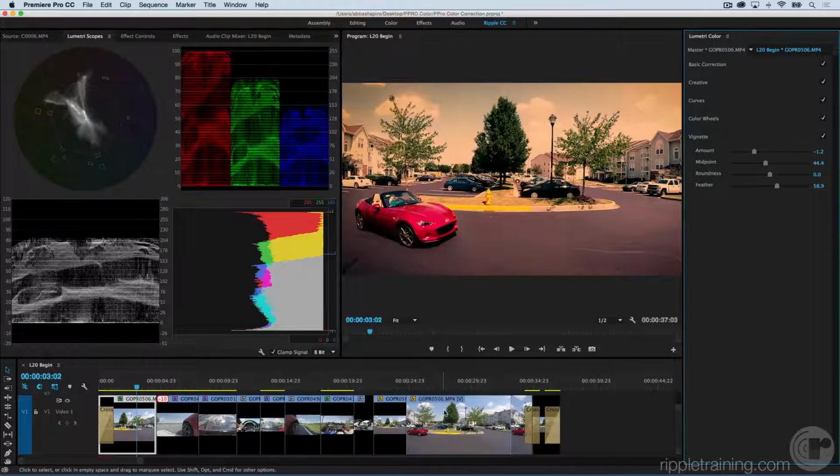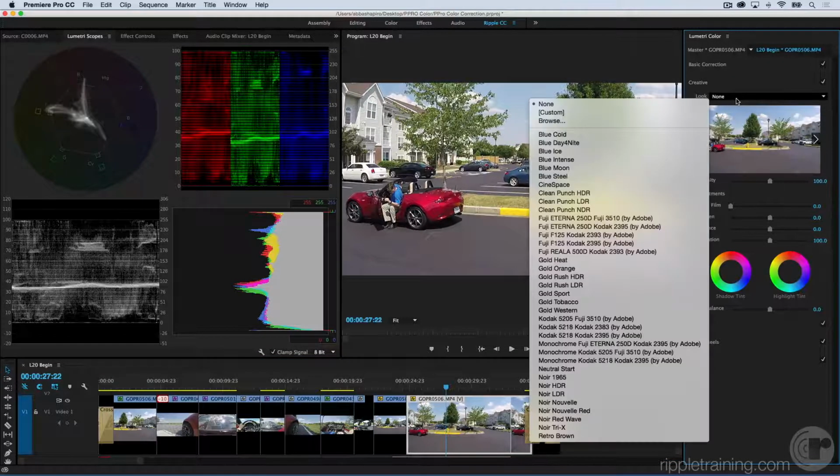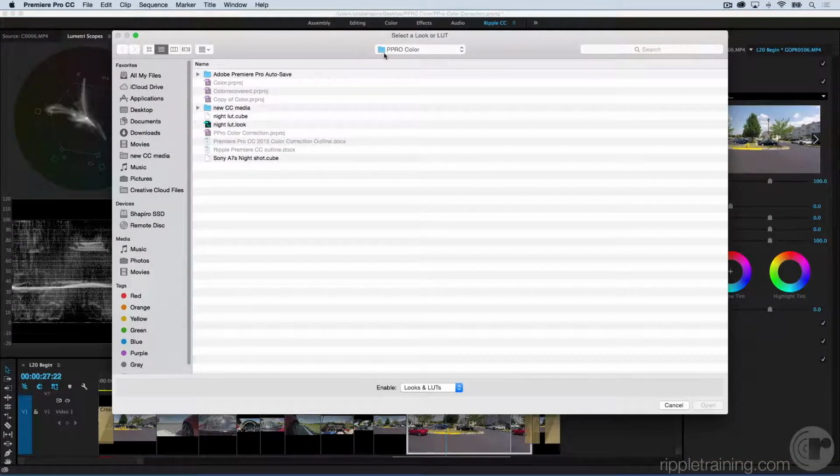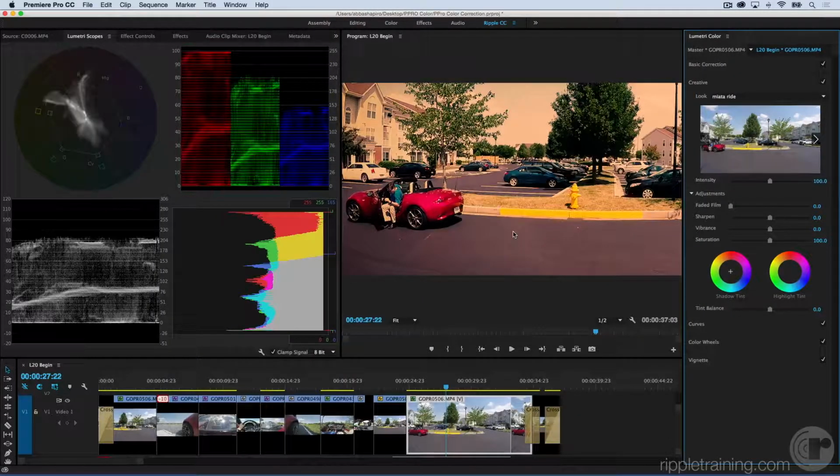So now if I did want to apply it to another clip, for instance this clip here, I could go here underneath my creative section. And instead of choosing one of the default looks, I could browse, jump to my previous folder. There it is as a look. And I can go ahead, double click to load that in. And now this look with all of its nuance is applied to this clip.